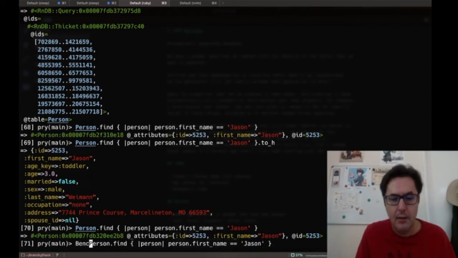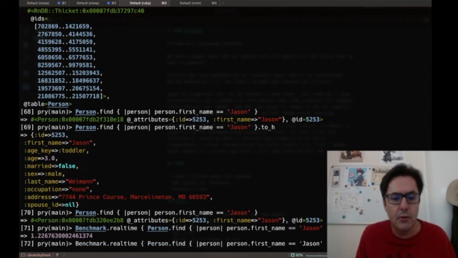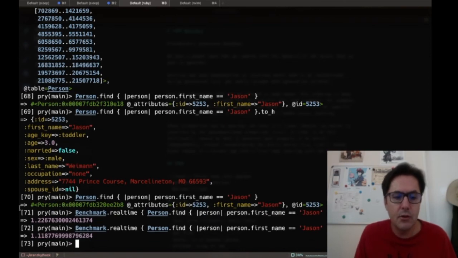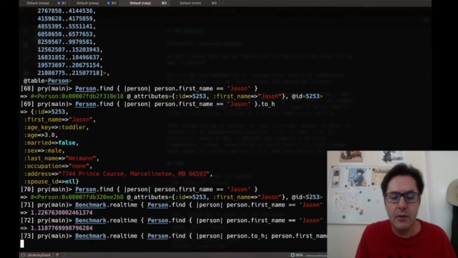So we had to iterate over all records, generating just the first name each time. So we can benchmark that and see that it took just over 1 second to iterate through all those records. If I was to force all of the attributes to be generated first, then obviously it ends up taking a lot longer. So we're being lazy in the sense that we only generate the attribute when it's accessed.